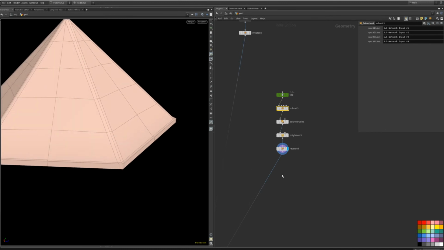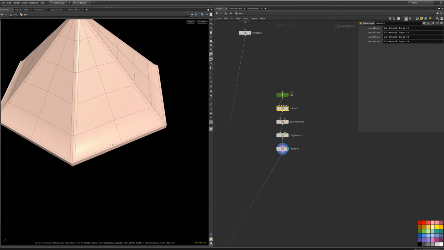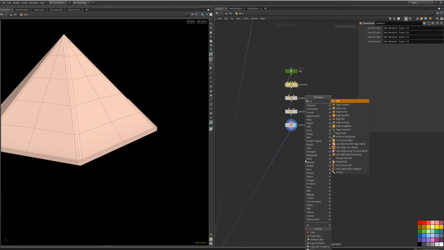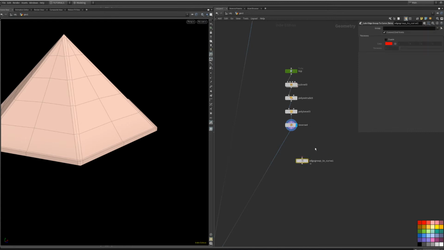Okay. And now we know that we have these edges right here. So I think there's a thing called edge to curve. Let me see. Yeah, so we can do Labs. If you have the Labs tools, you're able to bring the edges selection that you have as the group, and it's going to transform that into a curve. So I'm going to use that.